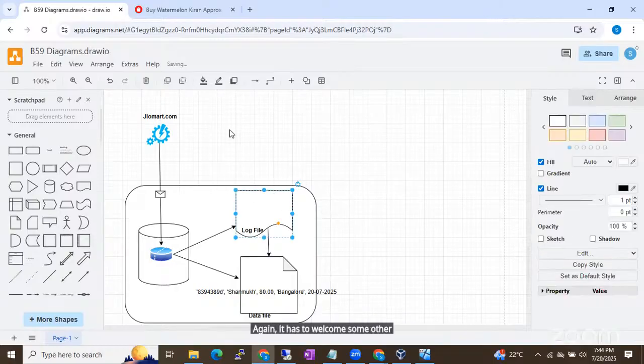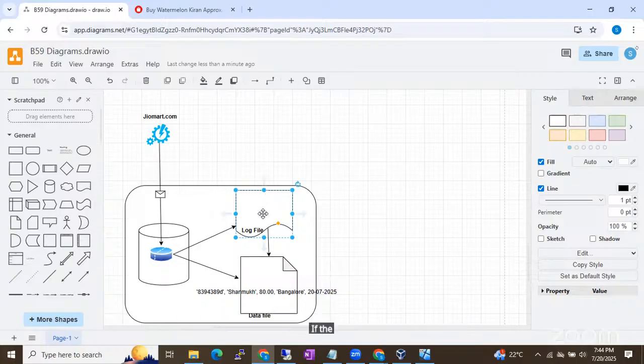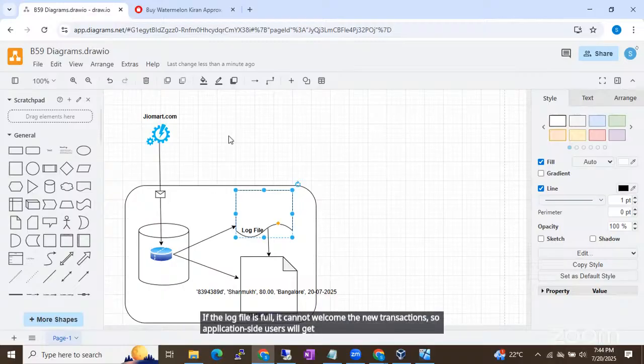Some other customer will come, he will order some muskmelon, or else bananas, or some other devices. Whatever transactions you are doing, everything will be inserted into the log file. So the log file should have free space, right? If the log file is full, it cannot welcome new transactions. So application side users will get the error.